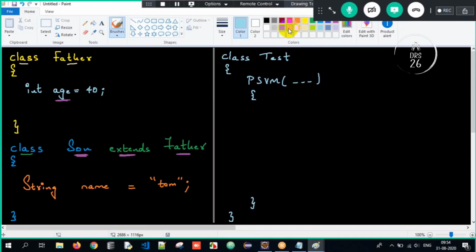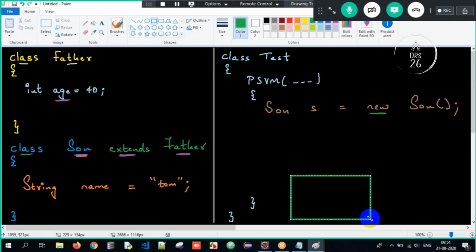Now here I will create an object of the Son class, the subclass. Son s equals new Son(). I have created an object of the Son class, that is the subclass here. Therefore, when I say new, what is happening? An object is getting created. What is the object address? 111. And who is pointing to that object? s. s is pointing to that respective object.